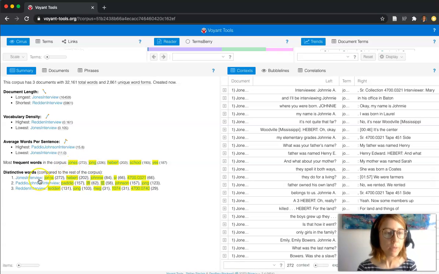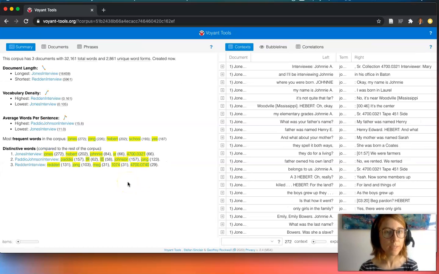But what we're going to be focusing on is this distinctive words section. Distinctive words is showing us the words that occur frequently in one interview, but not at all frequently in the other two. So they're the words that are the most unique to each interviewee. Right now we're only seeing five distinctive words, but at the bottom left there's a slider where you can change the number of items viewed. And I'm going to move this all the way up to 40 items so we get a longer list of those distinctive words.